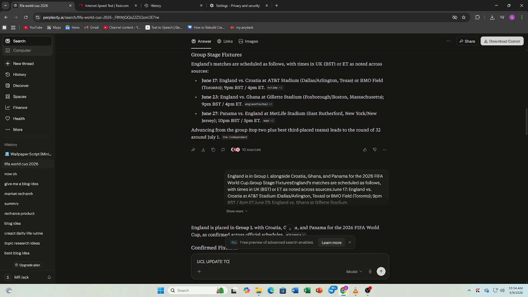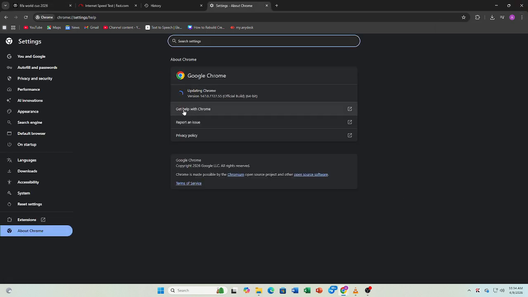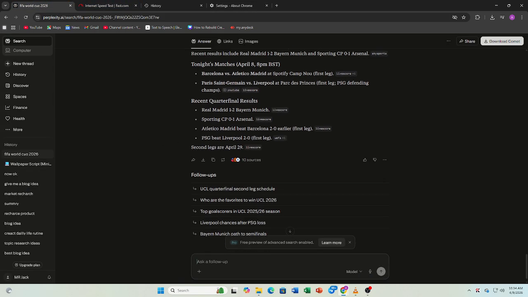Finally, make sure your app or browser is updated. Updates usually include bug fixes that resolve issues with response generation. And yeah, that's it. That's how you fix Perplexity AI when it's not generating answers and get it working smoothly again.